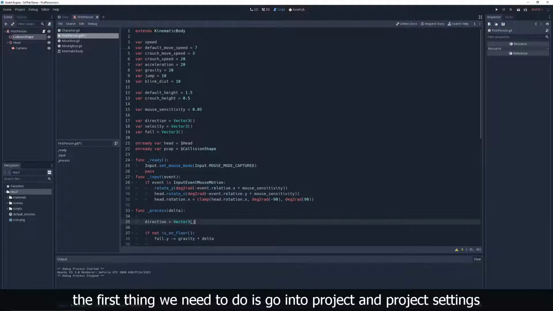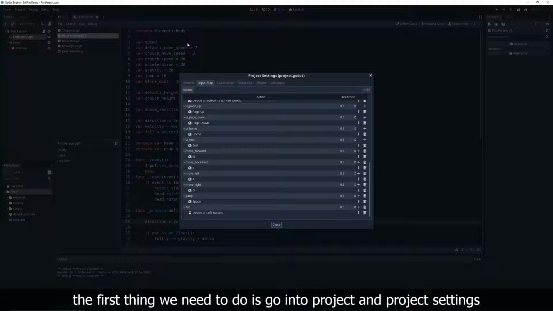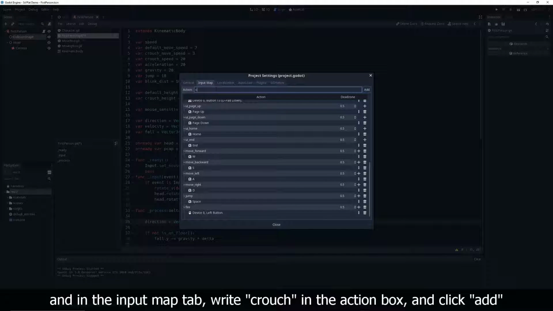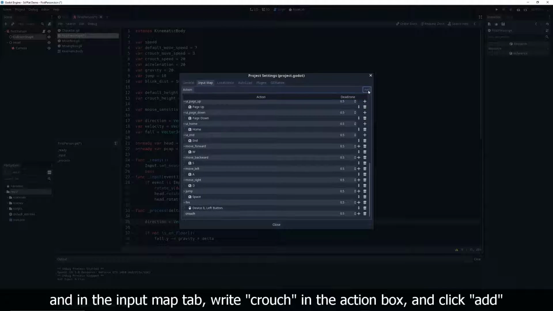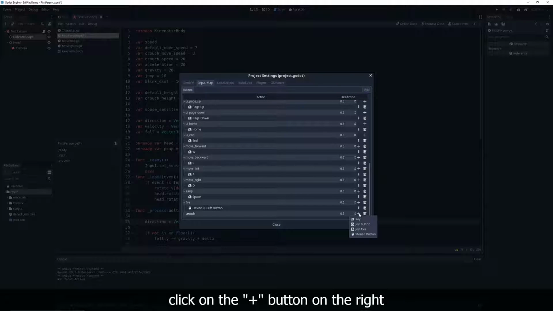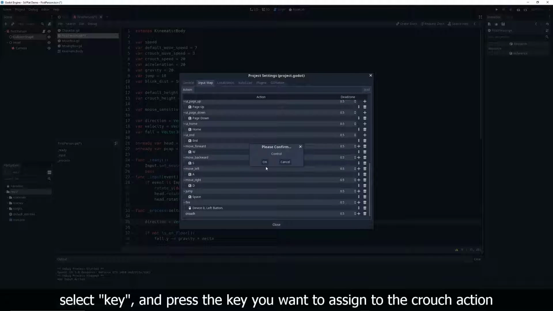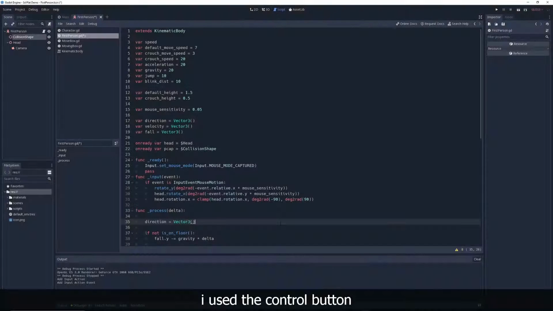The first thing we need to do is go into Project, Project Settings, and in the Input Map tab, write crouch in the action box and click add. Click on the plus button on the right, select key, and press the key you want to assign to the crouch action. I use the control button.